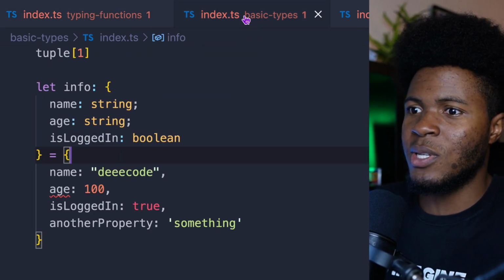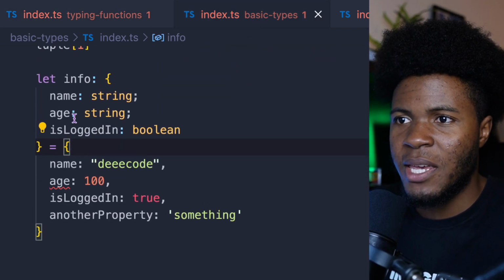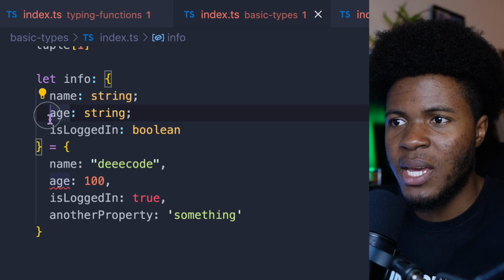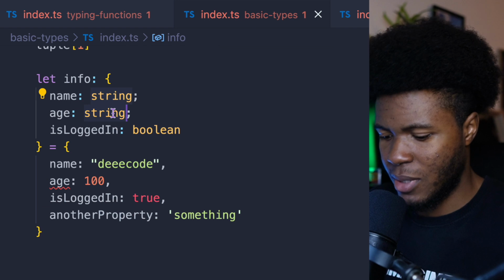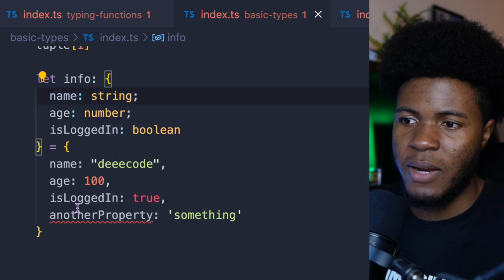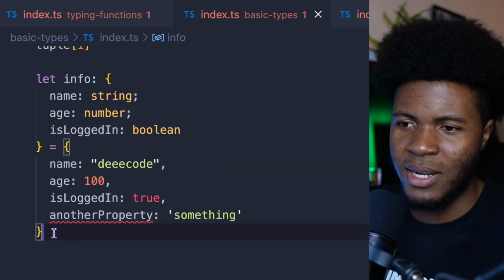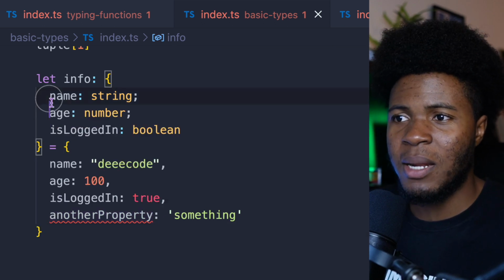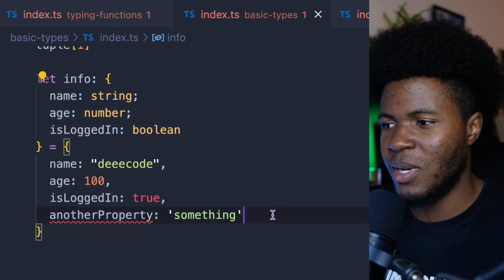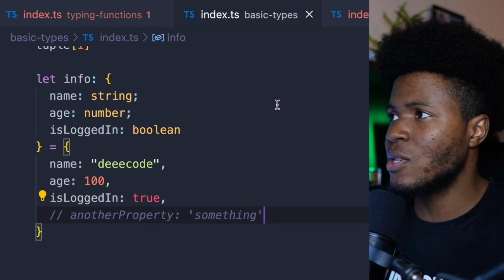Also, if we go to this place where I have basic types, here I say age should be a string, but I'm instead passing a number here. But then if I change this back to a number, everything is fine. Well, not everything. I have this other place that says another property, something. But then in my type here, I don't have another property, but I can take it out. And now this code is fine.